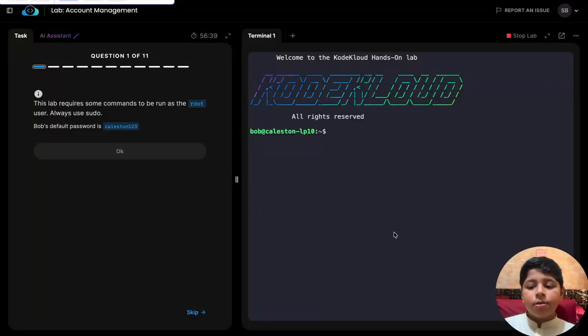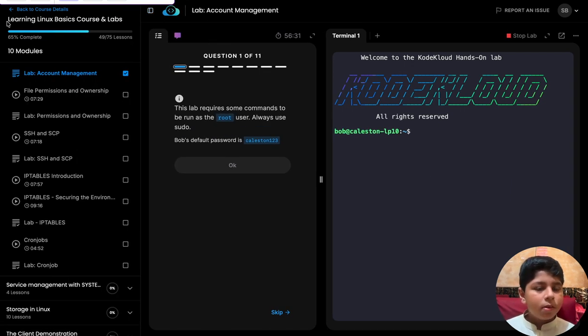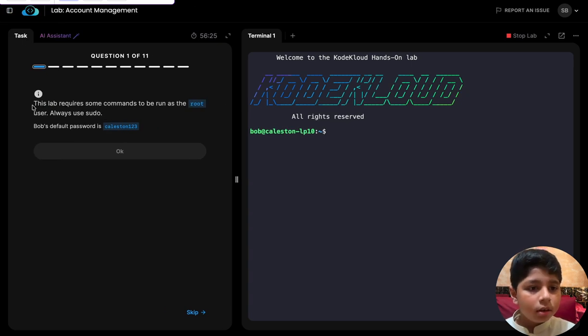Hi friends, today we will do the KodeKloud's hands-on lab. The lab name is Account Management. This is the 11th lab of the course Learning Linux Basic Course and Labs. Let's go. This lab requires some commands to be run as the root user.